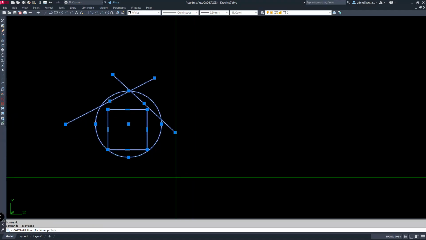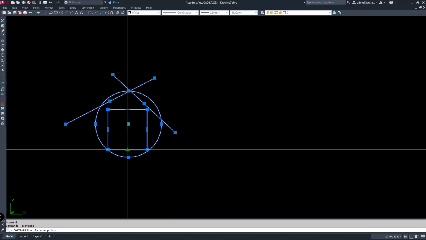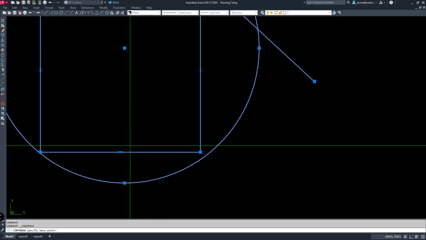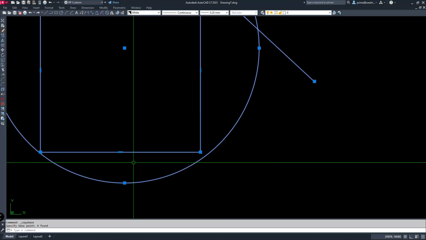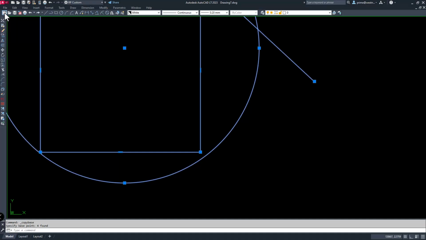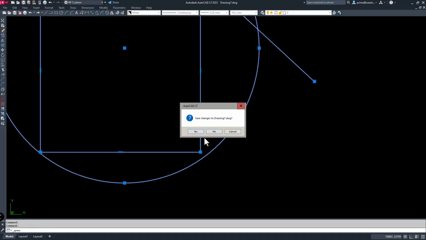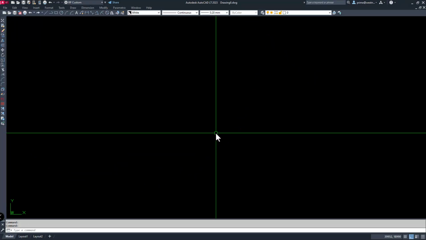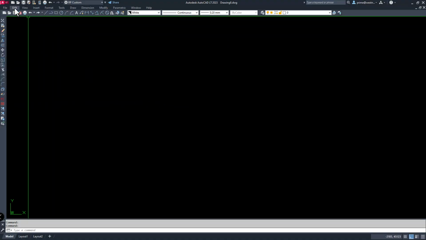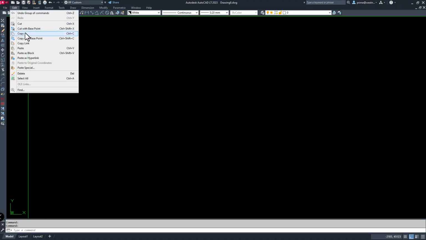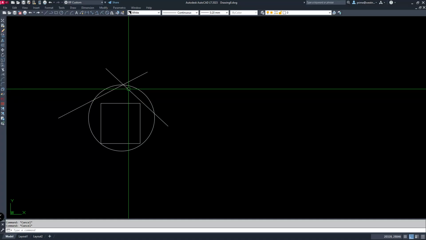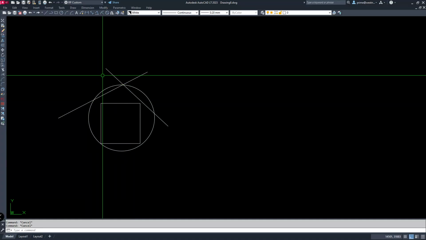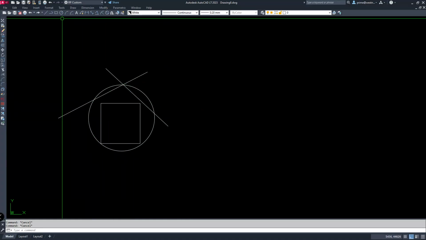AutoCAD's now asking me to specify the base point. So I'm going to take the midpoint on that rectangle. Once I've done that, I can start a new drawing. I could save this if I wanted to, I'm not going to in this instance. In the new drawing, I can go to the edit menu and then I can either just paste, and if I do that, they're all separate objects, and that might be harder, difficult to move around or manipulate.